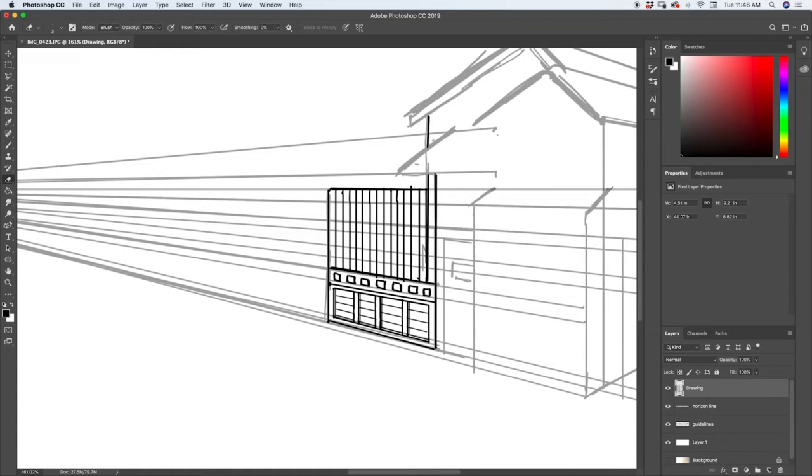We also probably want to do the same thing to these square holes. So switching back to my brush tool, I can just kind of rough those in by hand like that.